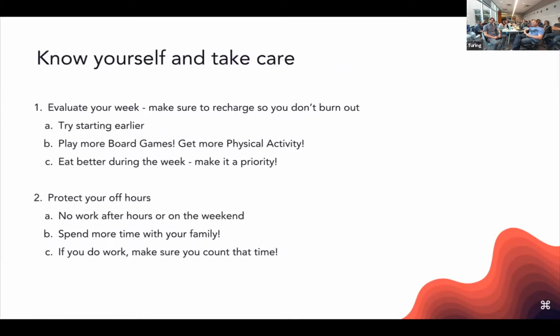Some more ideas here is, know yourself, take stock in where you are, and take care of yourself. So evaluating your week, right? We saw a lot of folks have a really front-loaded week. I know I experienced this as well, and Wednesday, Thursday comes, it's like, man, am I going to make it? So make sure that you recharge so that you don't burn out.